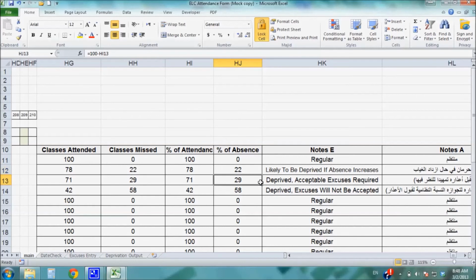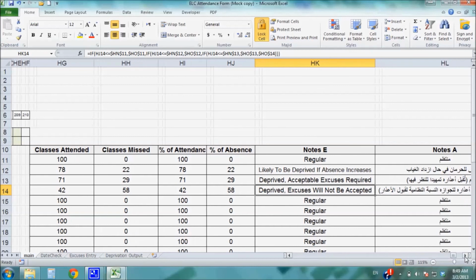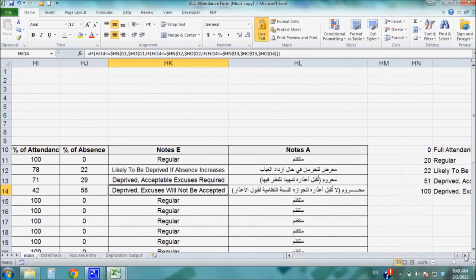The next case, 29, this guy is deprived. Acceptable excuses are required. He can actually produce acceptable excuses to be reviewed by the college. The last one, the student who has missed 58 of the course classes, is deprived, and excuses will not be accepted. So these are the 4 basic reports that you will get based on the student's attendance.